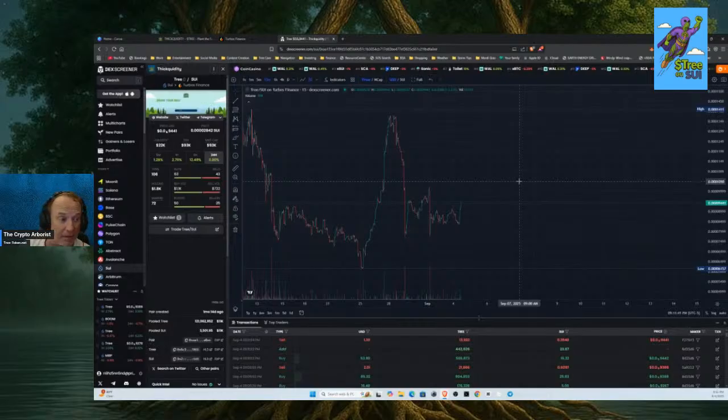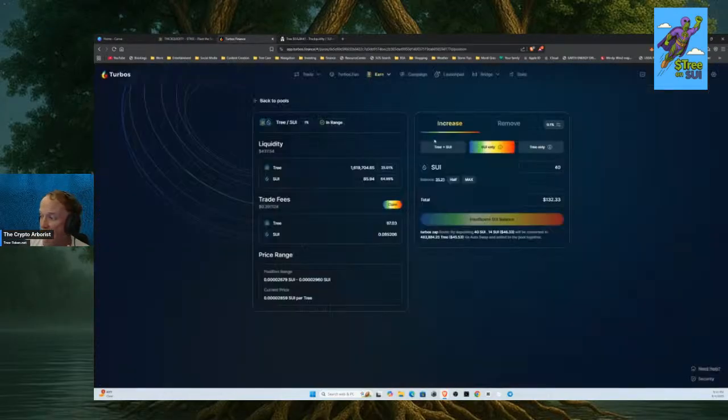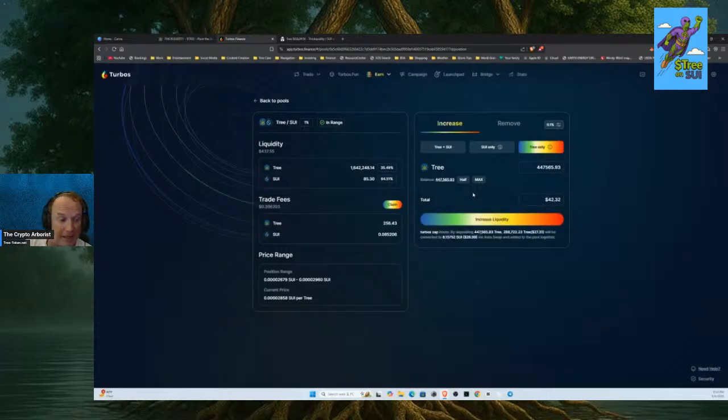Now, something else I want to make sure that you know. You go into one of these LPs and you tell it to increase tree only. Say if I told it I wanted to increase it by 447,565 tree, that's going to have your LP out of balance. So what it will actually do is take half of that tree that you have on there and sell it and convert it to SUI to make sure your position is balanced.